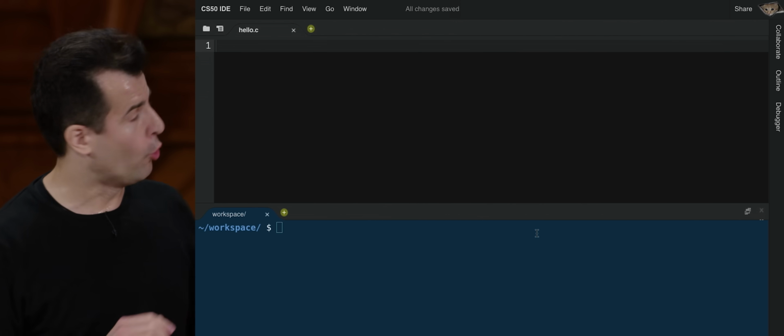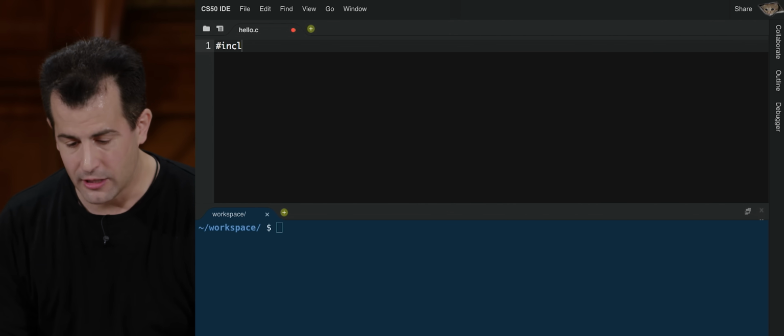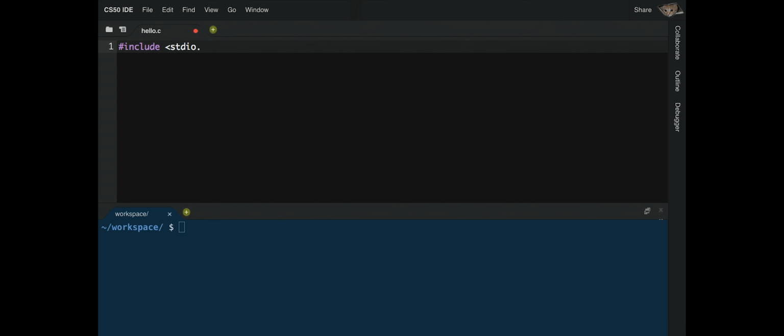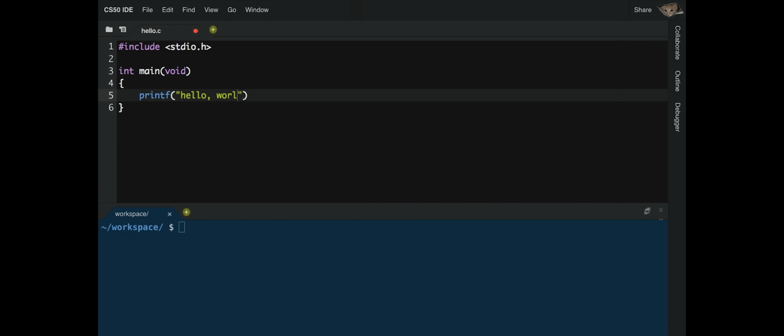So now I have a file or a tab called hello.c. And I can do this pretty quickly because I've done it before. But I'm going to go ahead and type out that program we keep seeing. Quote unquote, hello world, semicolon, and save.